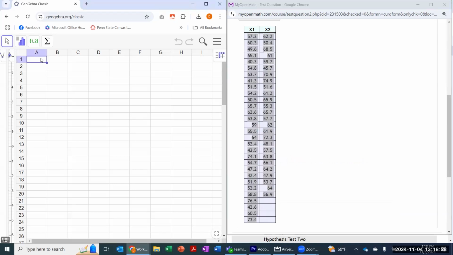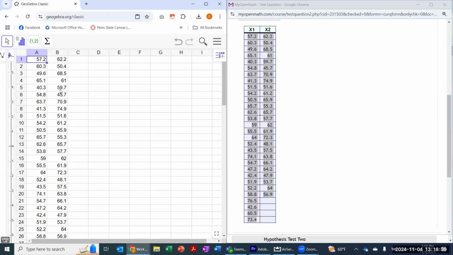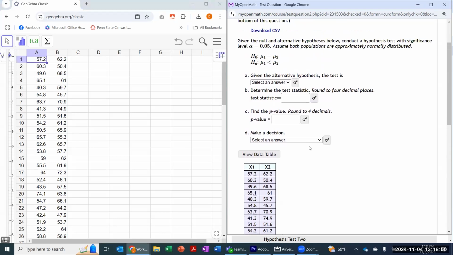Either way will work. I come over to my spreadsheet and I put the cursor in the top left box. And then I'm going to either press Control V or right click to paste. So you can see that I have the data there. It's the same data that's in my data table over here. So that's the copy and paste approach.